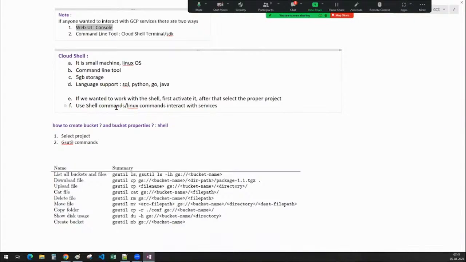If we want to work with the shell, we first activate it. After that, we select a proper project and use shell commands and Linux commands to interact with each and every service. Okay, so this is what a Cloud Shell is, guys. You should understand that the Cloud Shell is a very small machine. When I say a very small machine, it has a Linux operating system, and it has only 5 GB persistent disk storage, and language support for SQL, Python, Go, Java.